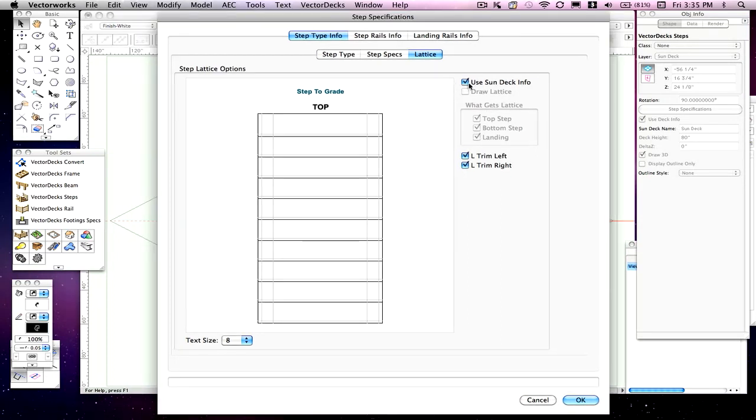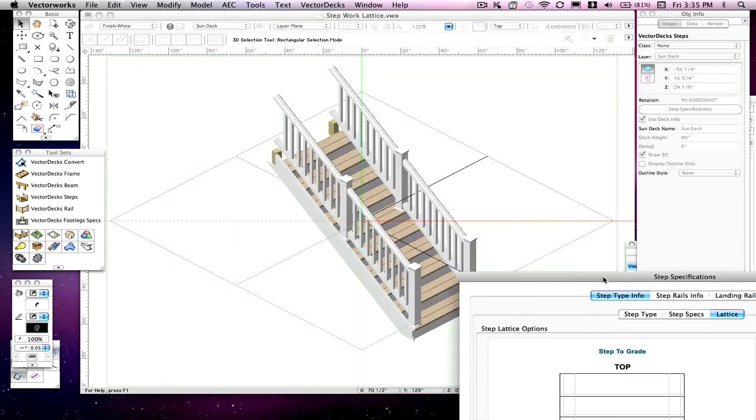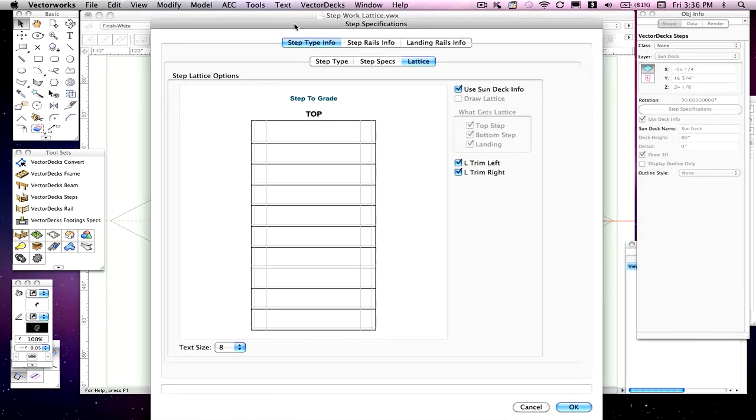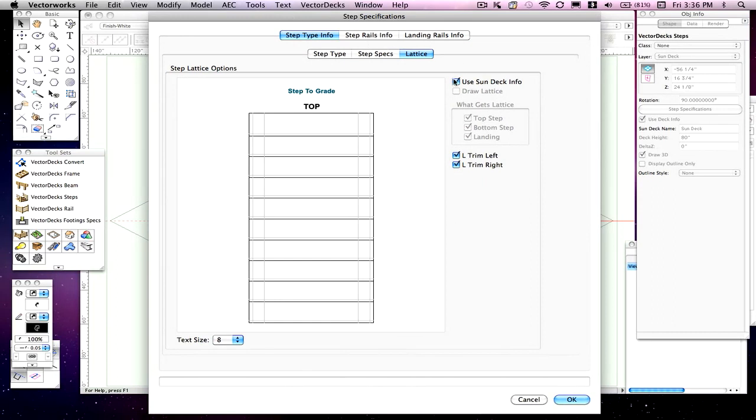You'll also see the Use Sundeck Info box is checked. As I mentioned in the other tutorials, any of the VectorDecks objects that you add to your Sundeck will by default have that Use Sundeck Info checked. But in this particular document, that's all we have is a set of steps. So let's go ahead and uncheck that.